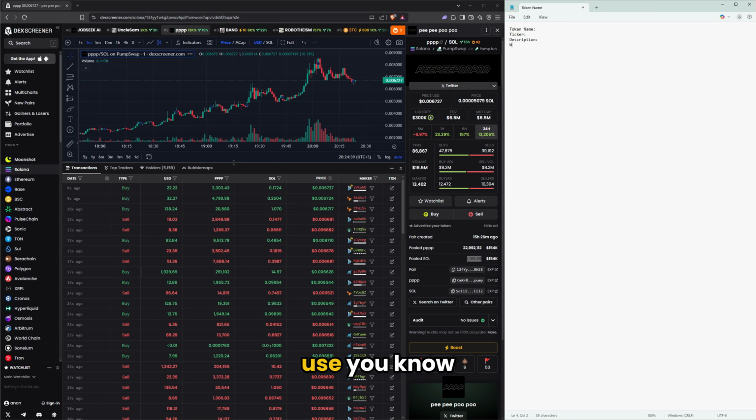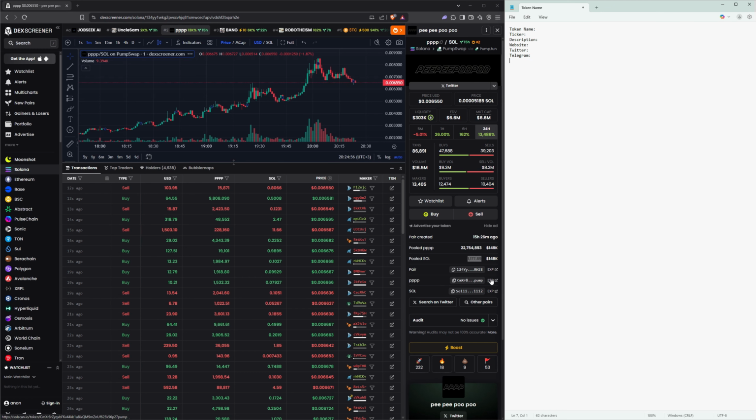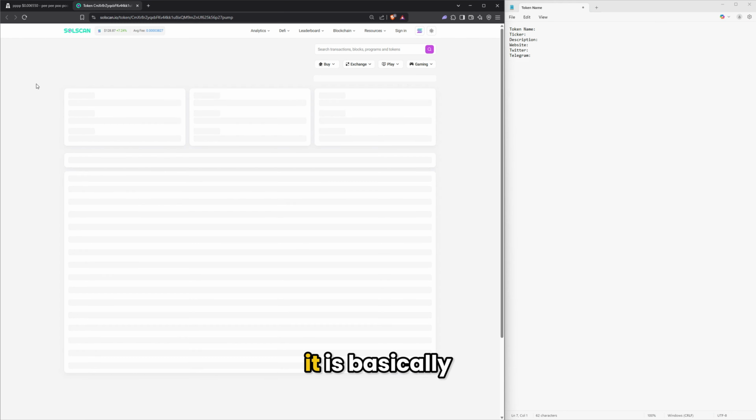So I will use the notepad for keeping it clean. Look at this chart. He is printing. Hoping to get some fire out of it, all right? So how are we going to launch it?